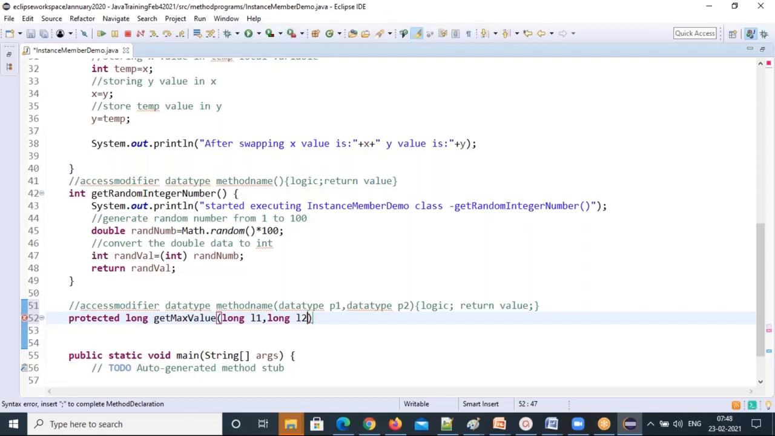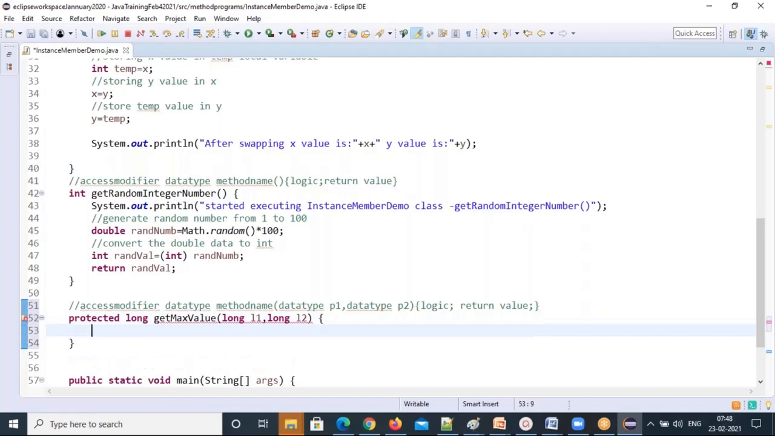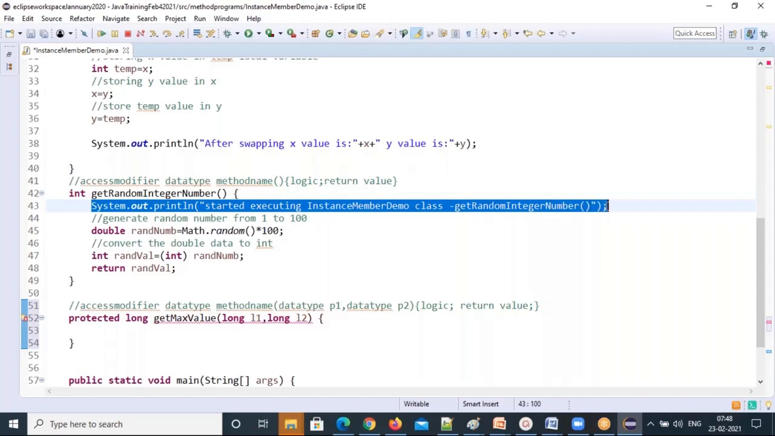Okay, so for any long, integer, float or double, you can get the max value. How can you do it? Very simple. We're calling the method only. You are not going to write any conditions. Directly you're calling the Math class max method, and the min method if you want the minimum value.